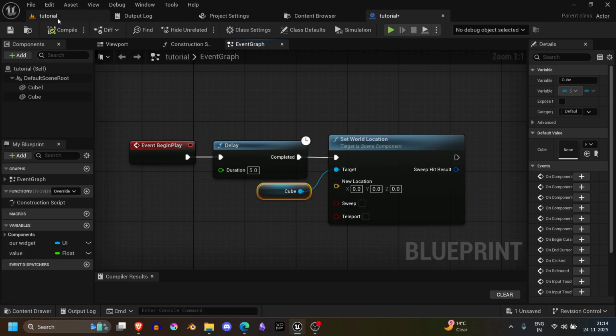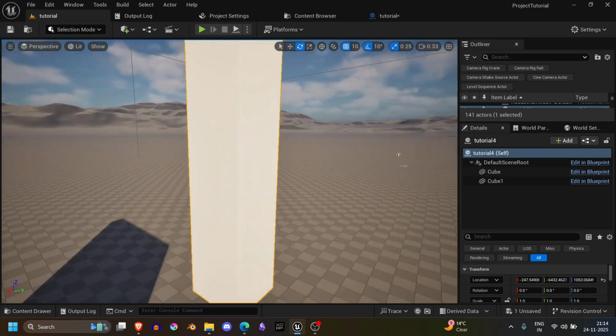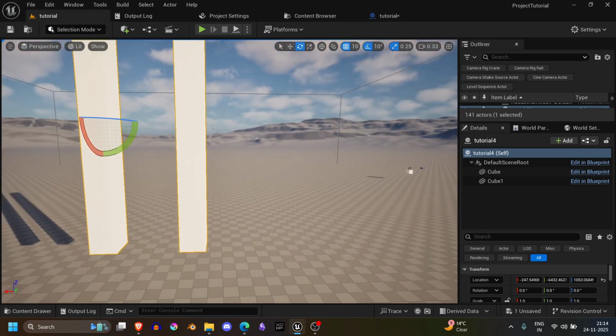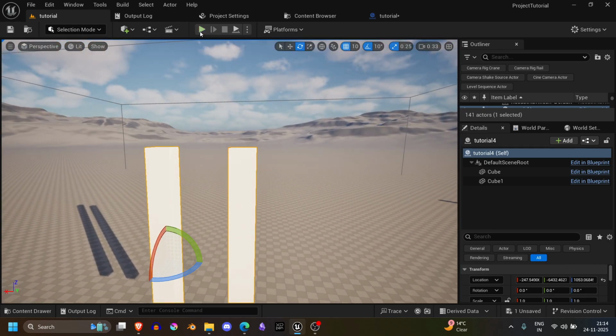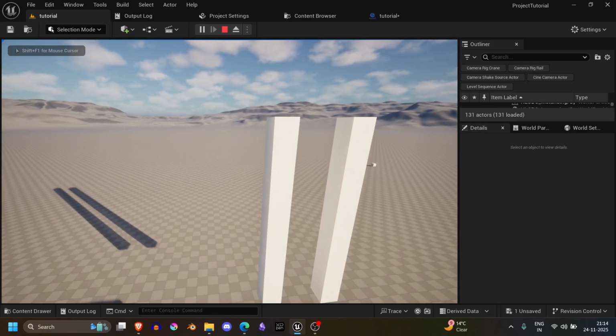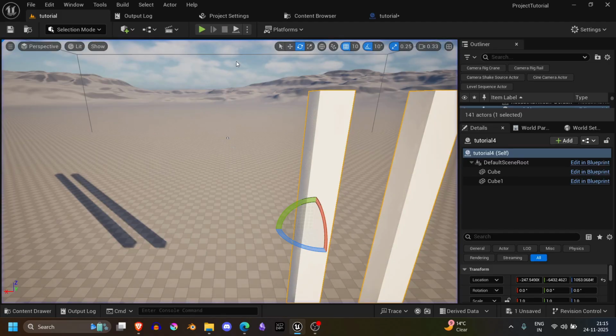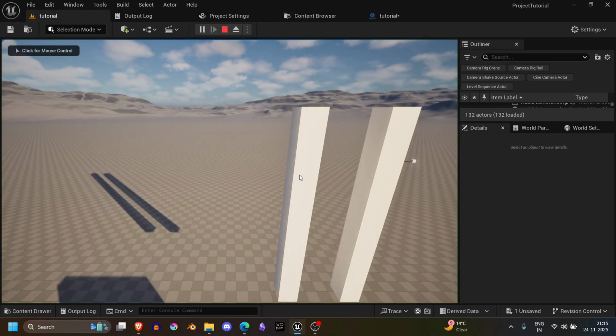Let's compile the code and see it in action for a better understanding of how it actually works. Let's adjust the camera angle for now because we need a good view. Now, as you can see, I just pressed Begin Play, and after 5 seconds the cube moved to a new location, which is 0,0,0. Let's press Escape, and again after 5 seconds it will move to 0,0,0, the new location.